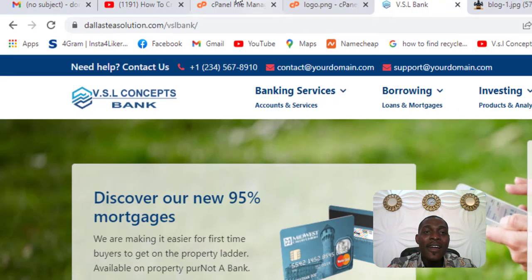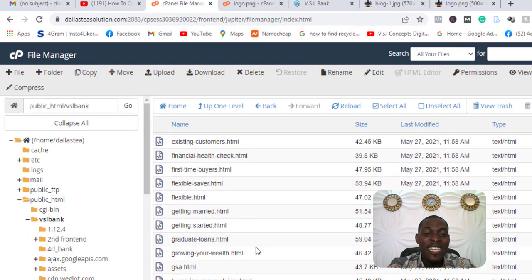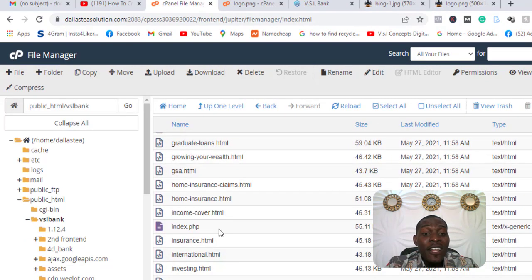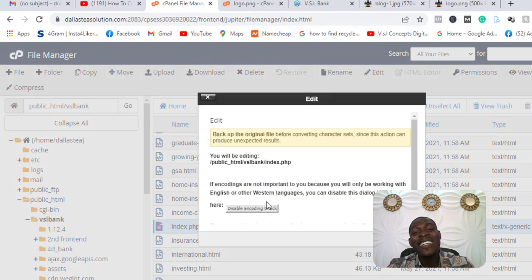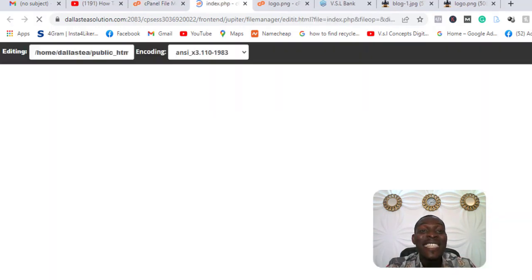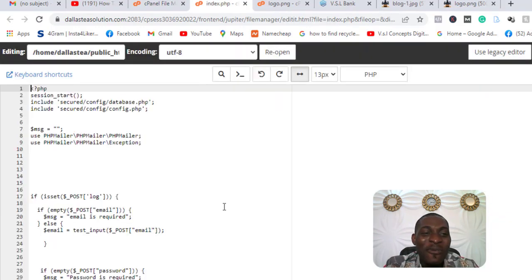Copy the email. Go over to your index.php file, edit the file, and search for that email address. We are going to find it on that index page. We edit it and voila! Everything will come out well.